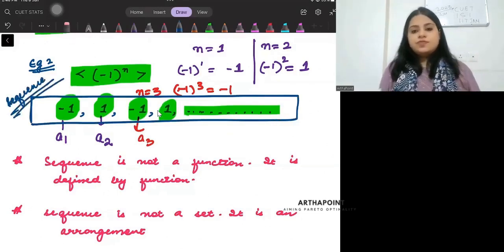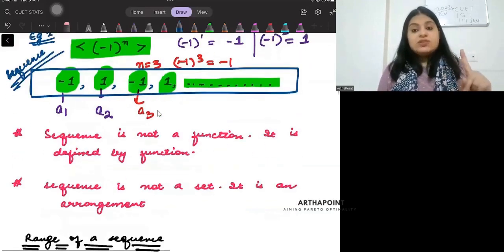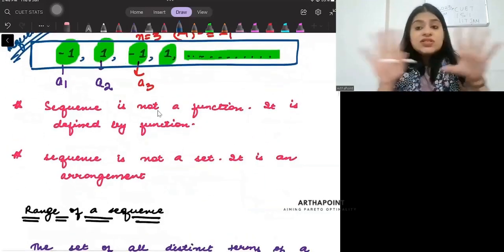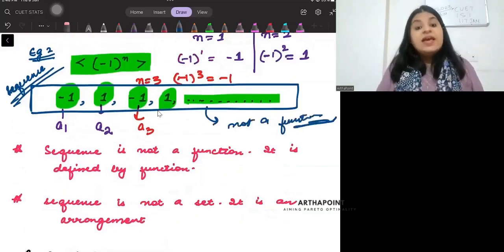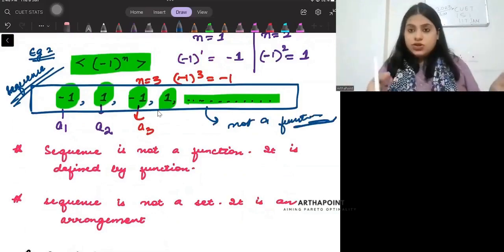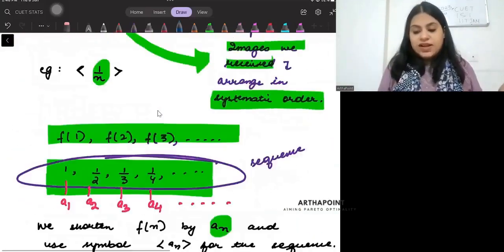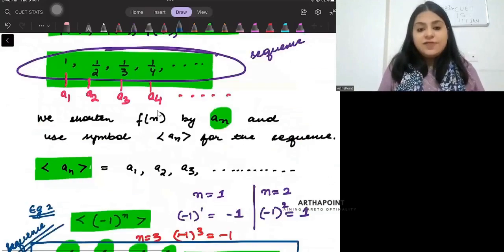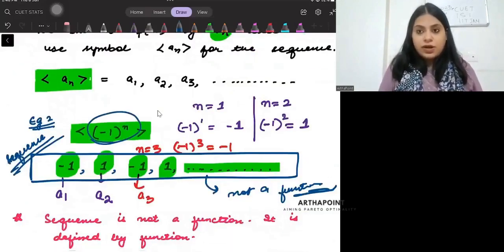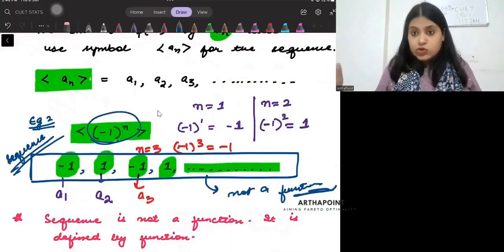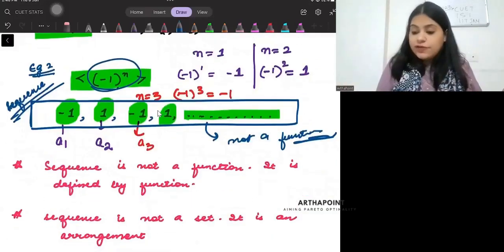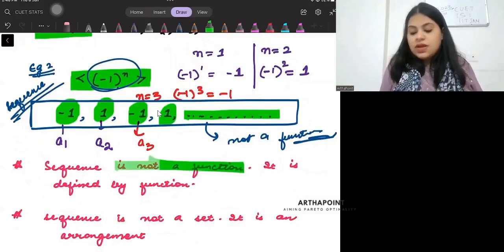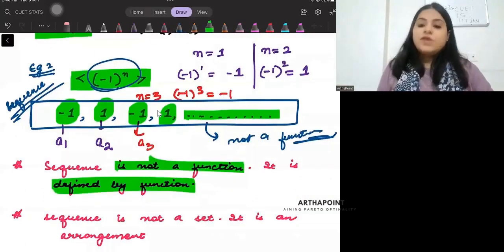Is this clear to you? Remember, these points are important. Sequence is not a function. What you receive is not a function. It is defined by a function. I had a function like 1 by n. I had a function like -1 to the power n. I plugged in values of n and I got a sequence. Sequence itself is not a function. It is defined by a function.